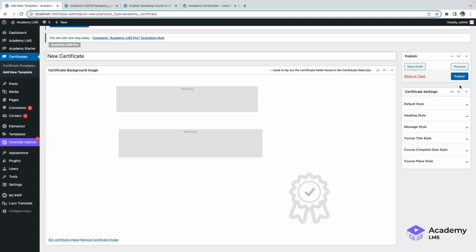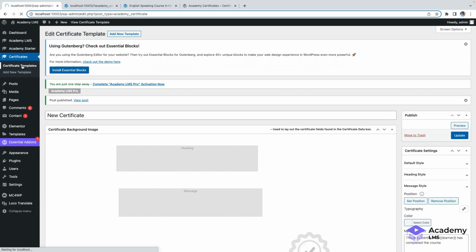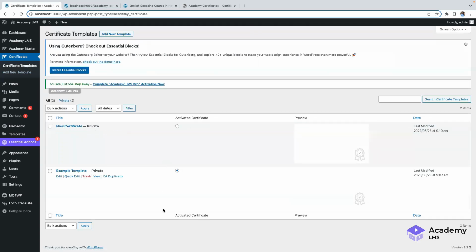Once you're done, click Publish to make the certificate available. If you check the certificate templates, you'll see the new one you just created. Remember, only one certificate can be active at a time, which means it can be downloaded by the students. We're also working on custom certificates for students in the future, so stay tuned.